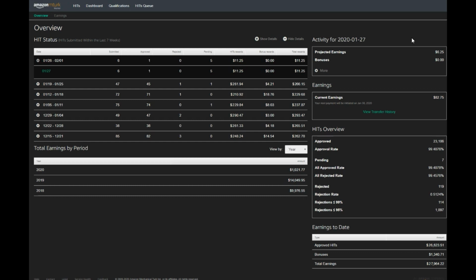Over here, these are your projected earnings. That is what you have earned so far on the current day. And of course, this will be any bonuses you have after that.